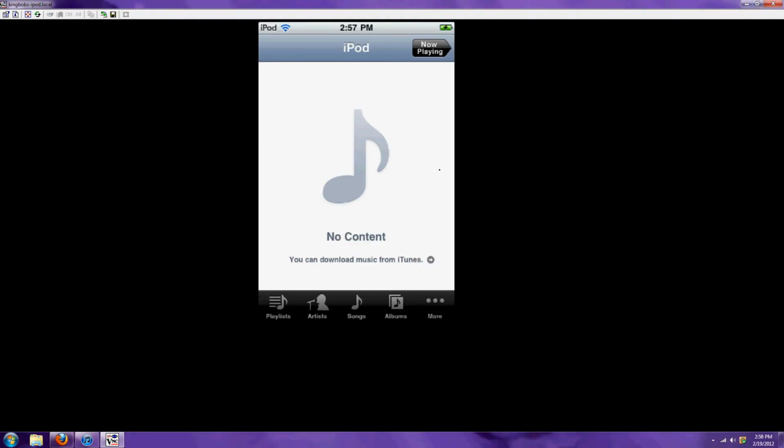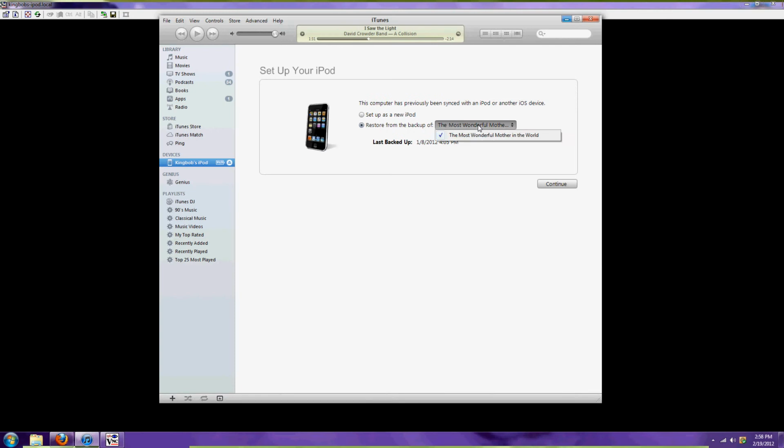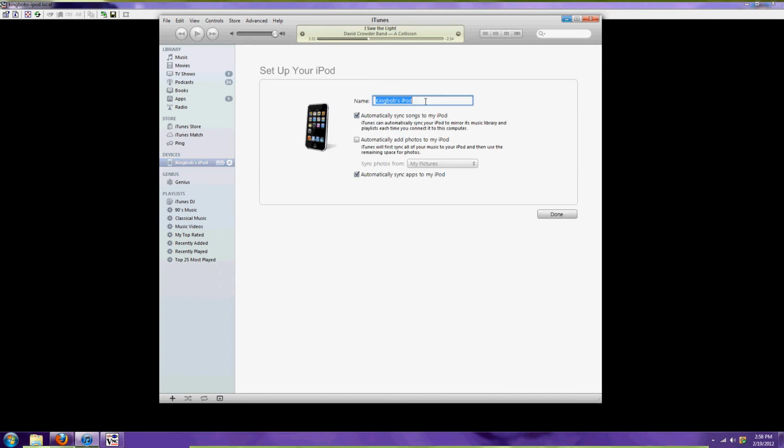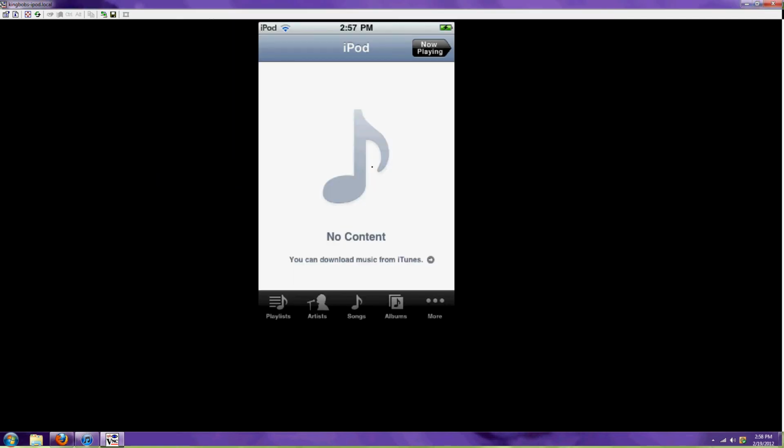So when you plug your iPod into your computer, it's going to say no content, and if you open up iTunes, it'll say that you have a brand new iPod. So what you can do is set it up as a new iPod and name it whatever you want, and all it's going to do is just sync your songs. And then once you do that, it'll just add all your songs right into here. But make sure you don't sync apps or anything else.